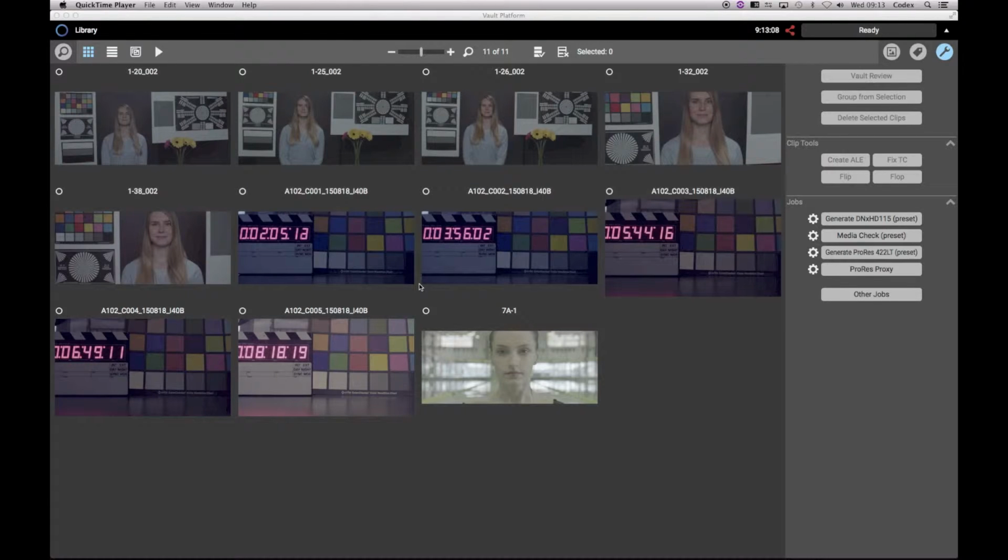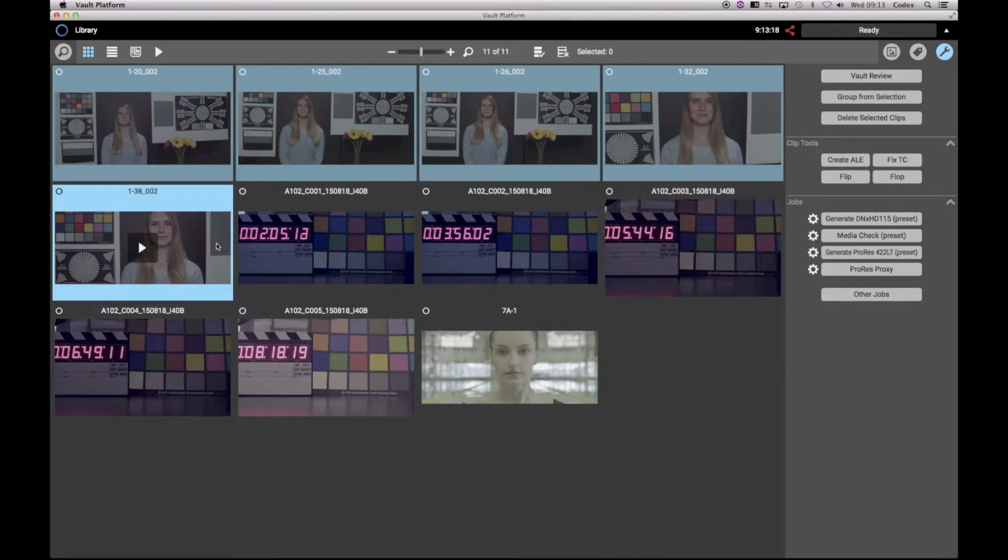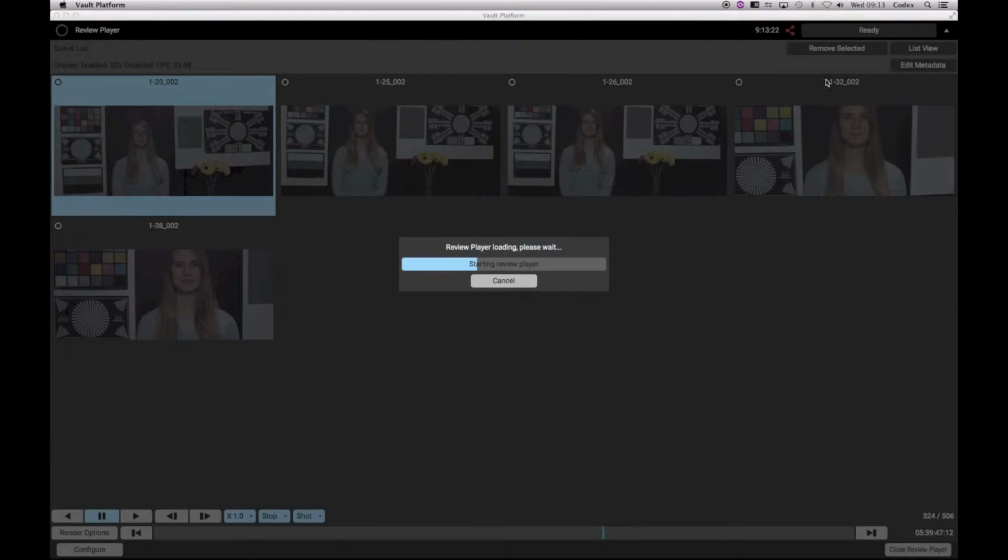Welcome to this video tutorial where we're going to look at navigation and playback controls in the Vault Review application. So we'll start in Vault Platform by selecting some clips and then launch the Vault Review application from the toolbox.